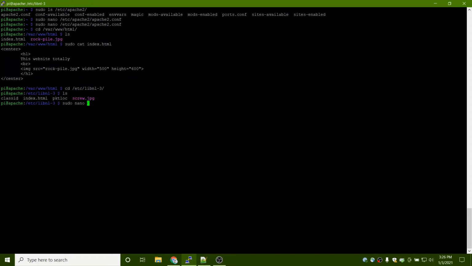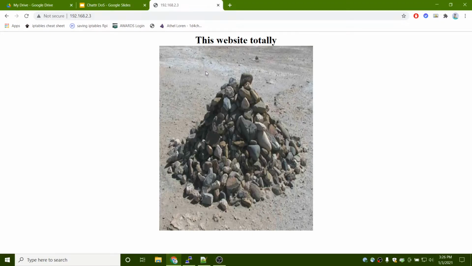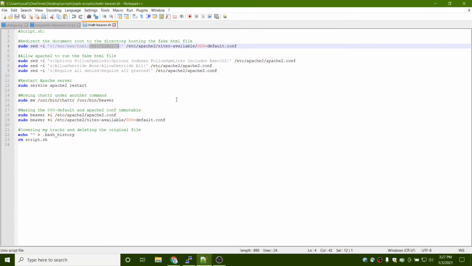If I simply open up that file under this directory, you'll see a different HTML file saying, oh no, you got hit by a chattering beaver. You are... and then you'll see a picture of a screw here. That's what you'll see on this website once we run this script right over here. So, back to the script.